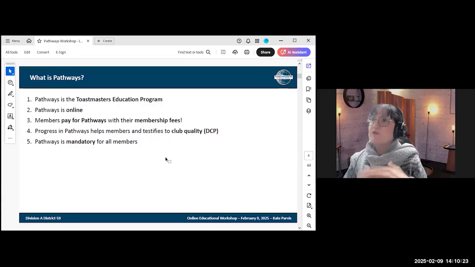So Pathways is the education program of Toastmasters. The education program used to be on written manuals, and they made it online a few years back, around 2018. They had a platform so that you could access the education program online, and that platform is known as Basecamp. Basecamp is the platform through which Pathways, the education program, is accessed.